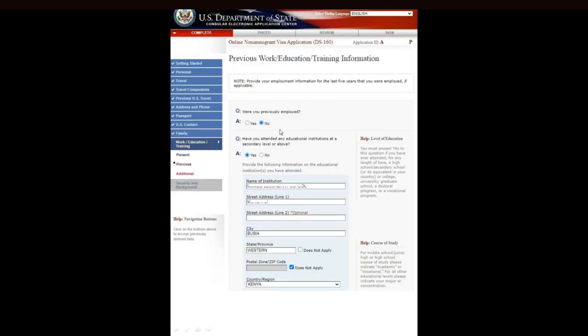So previous work, education, training. So they'll ask you, were you previously employed? So I'll say no. And have you attended any education institute? So of course I'll have to put my school, because I have gone up to secondary. So I will not leave this one unfilled. So I'll put here the name of the institute, like that. As I proceed like this, the course I studied in the secondary school, when did I start, when did I end, like that, and then you save as you proceed.